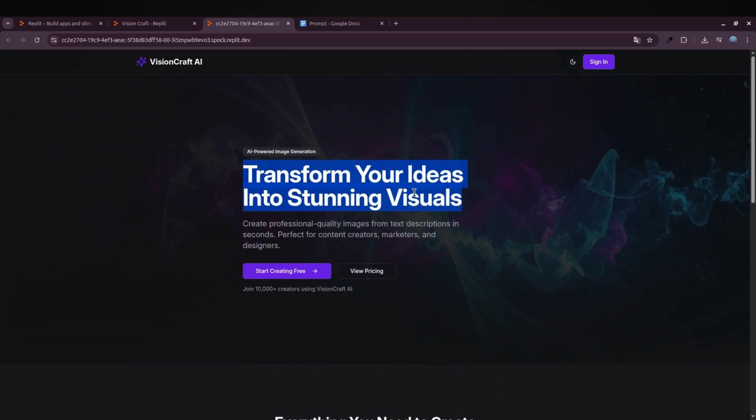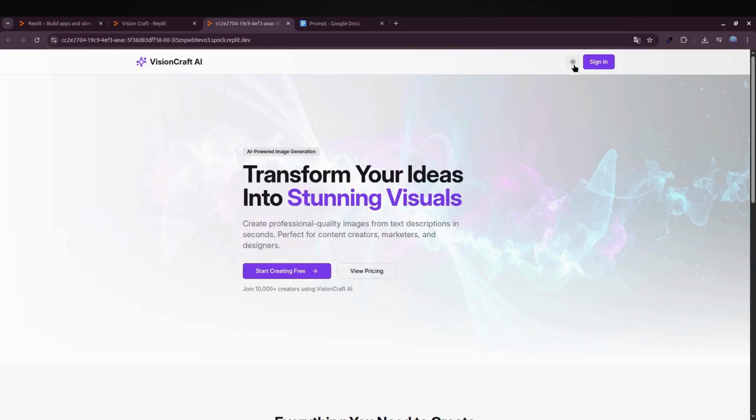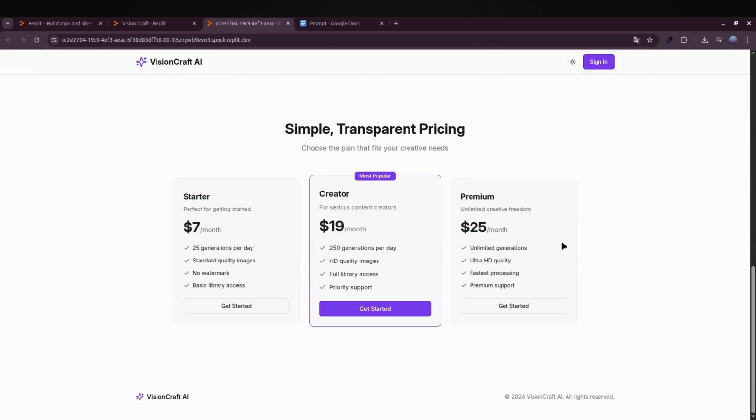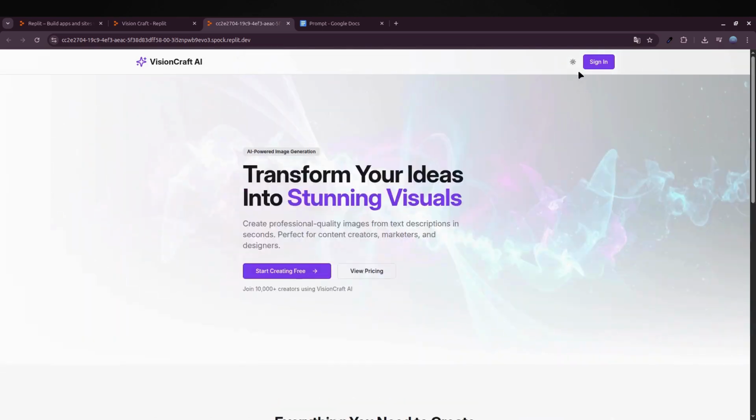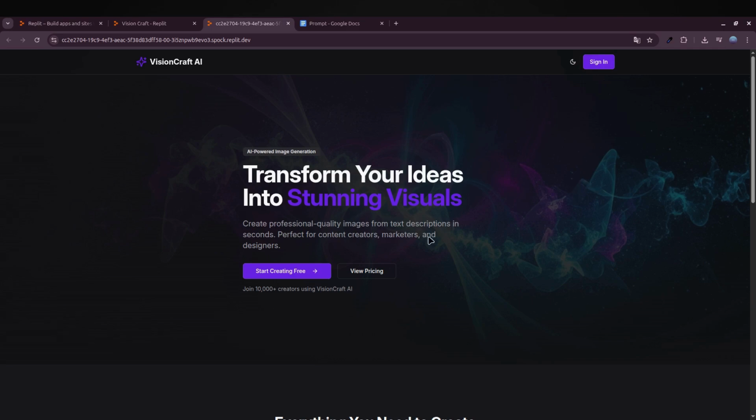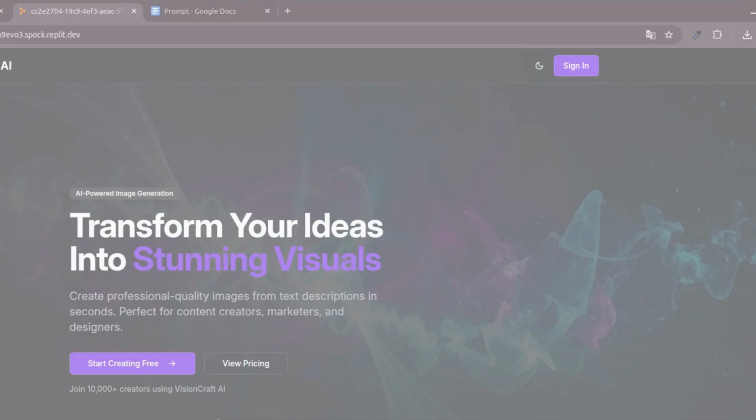And check this out. We've got a dark/light mode toggle right here. Such a nice touch. Everything is coming together beautifully, from the user interface to the subscription options, and it all looks professional and ready for users.